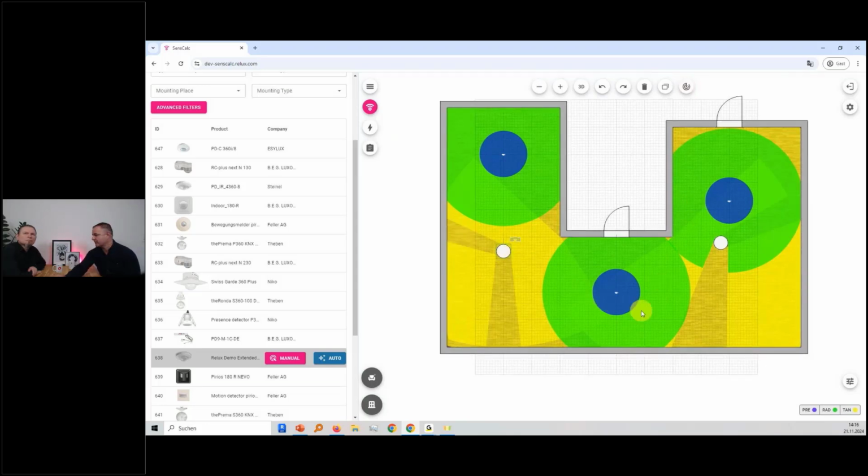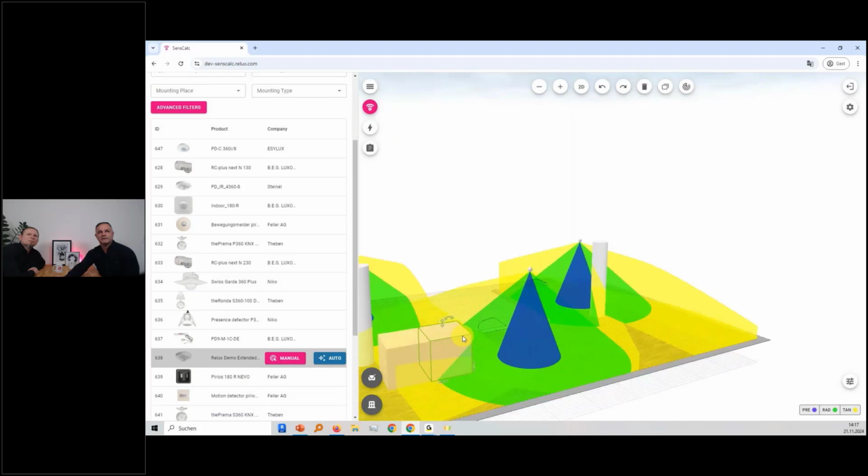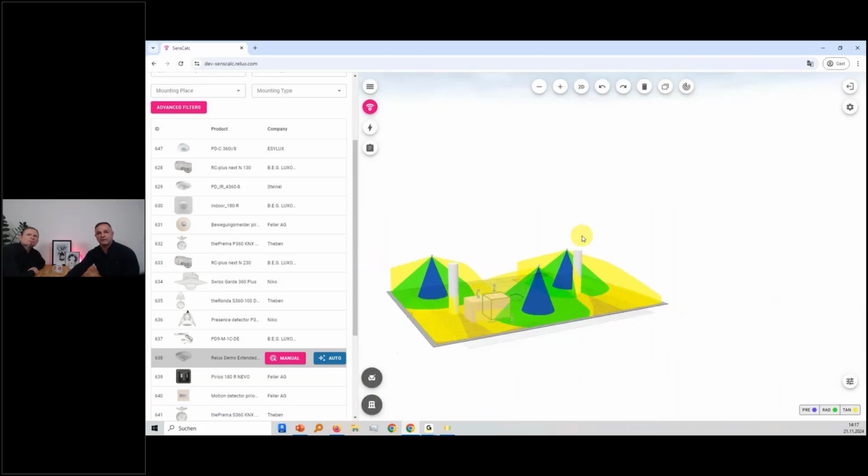I can also simulate this kind of information. We have also some cubes, more to simulate desks or other furniture that is in a room. I can arrange them this way, and obviously also in this case I have the detection that can't go through.